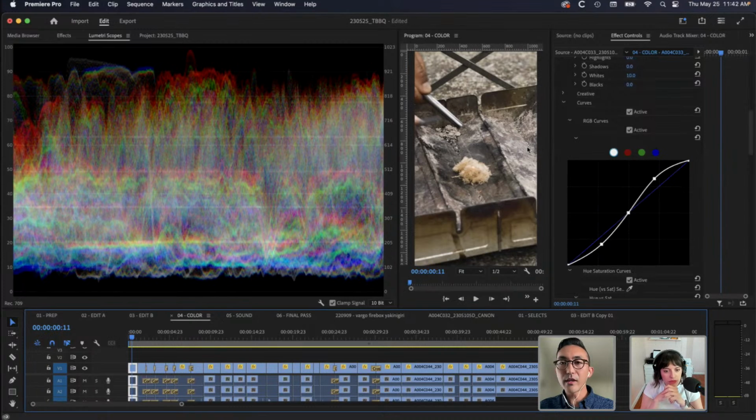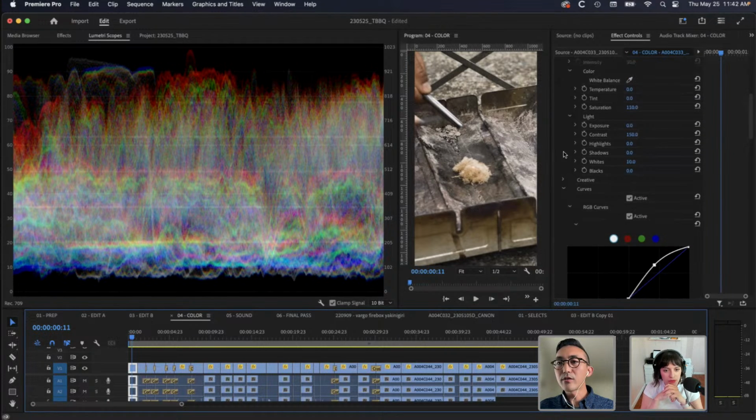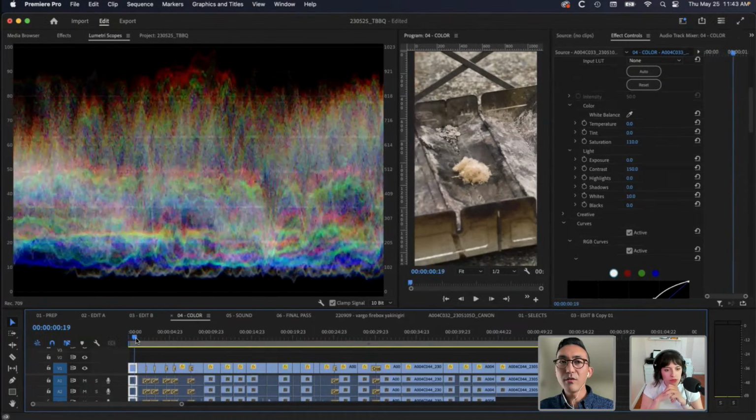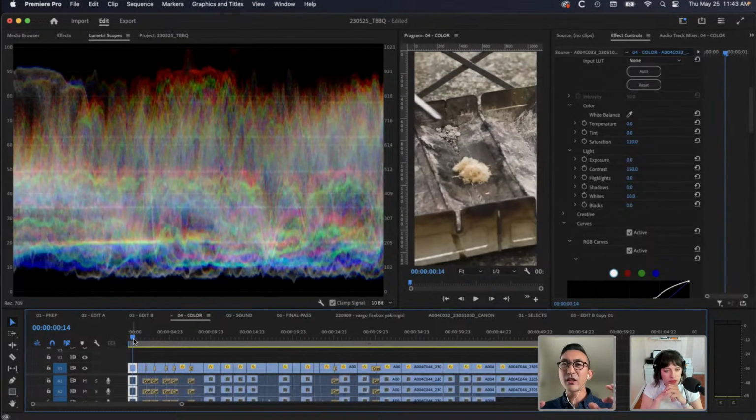Here's what my curve looks like for this one. So pretty simple. And then here's what my basic corrections look like. So contrast is way up to 150. I brought my whites up, and my saturation is up too. I just want it almost crunchy in a way, just really rich and sharp in a way without having to touch the sharpness.